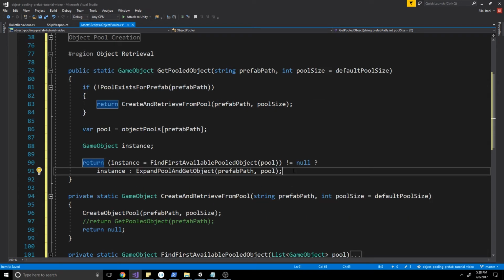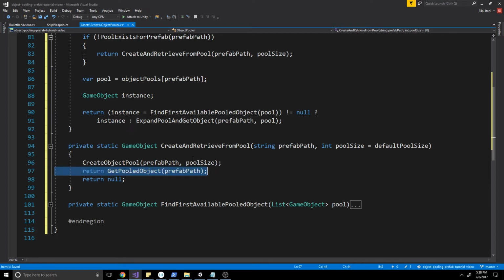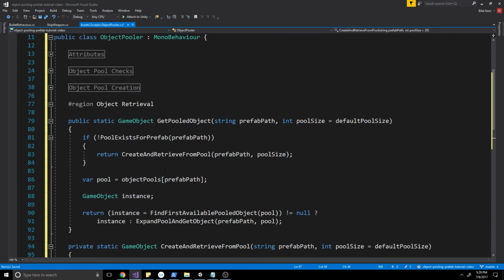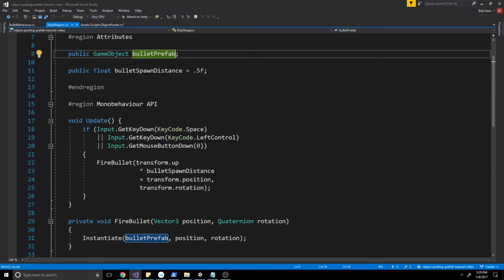Okay, so moving on, let's go ahead and finish over here and uncomment this. And now we should be all set for our object pooler. Oh, and I want to remove this null return here. Okay, so now that we're all done writing our object pooler, let's hop into our ship weapon script here that we've already created for you.